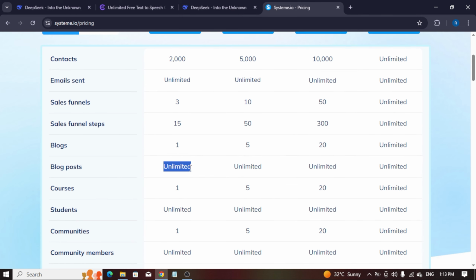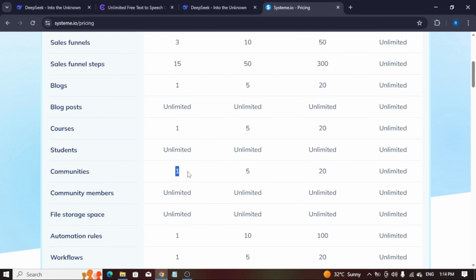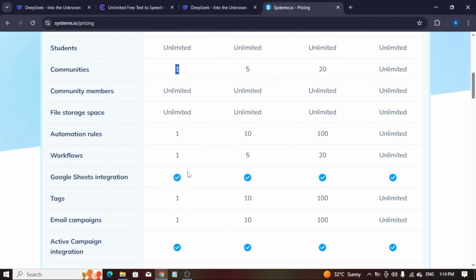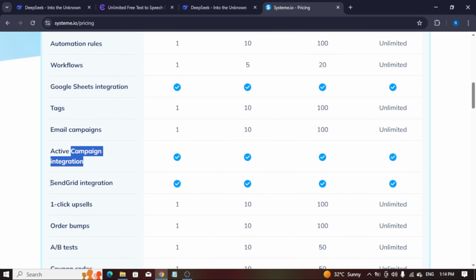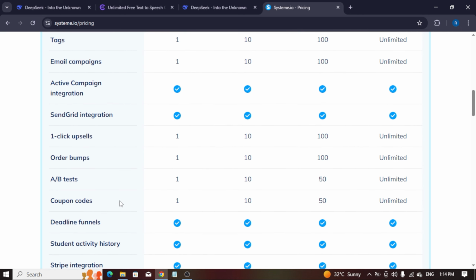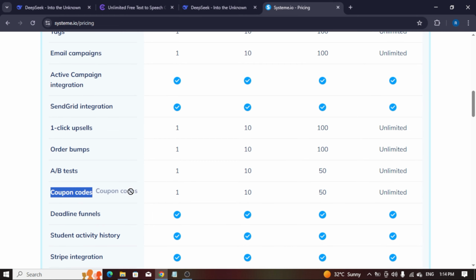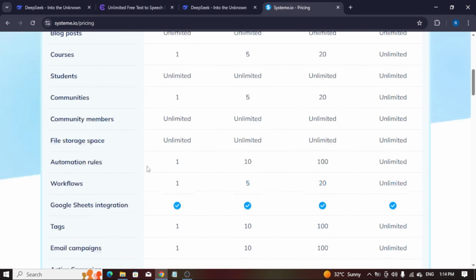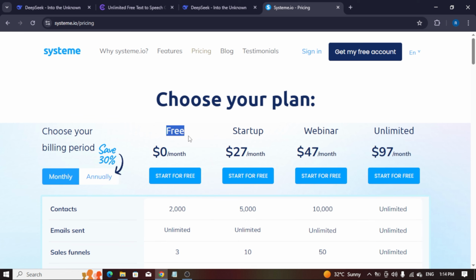So, as I mentioned, if I want to create a course, I can create a specific course here without any limit on the number of students. You can also build communities here. There are many integrations available such as Google Sheets integration, ActiveCampaign integration, SendGrid integration, and you have many options here. If you want to create coupon codes for your course, you can find that here too. All these options are free. Yes, friends, everything is available for free.